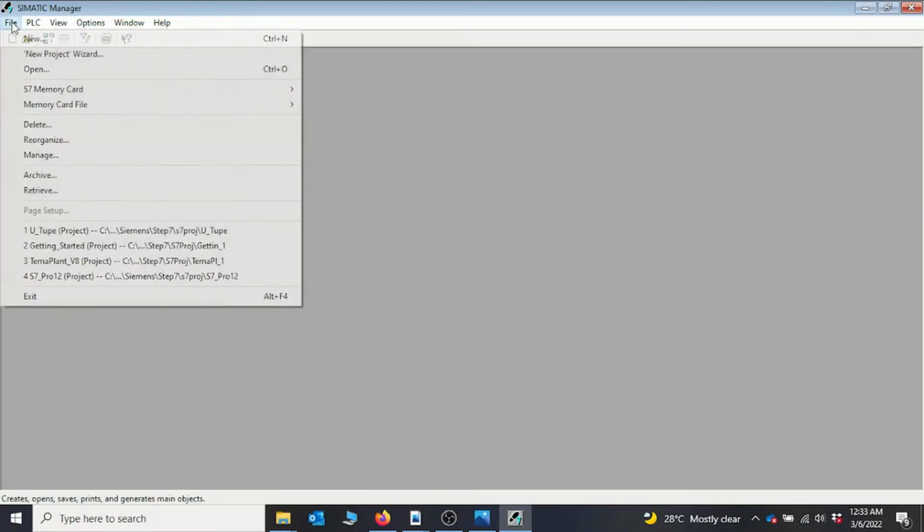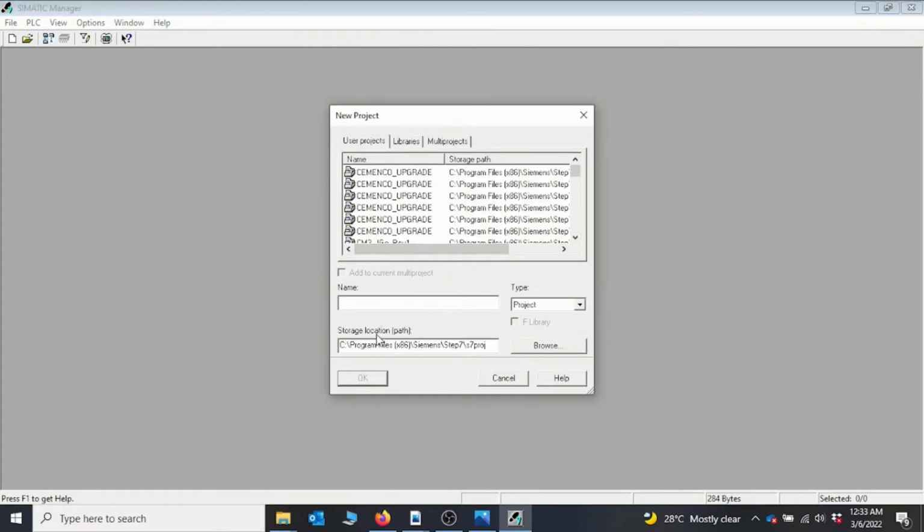Step 7 is already started now, and then you need to create a new project. To create a new project without a wizard, you go to File, you go to New. You can give the project a specific name, given to the PLC that you want to download the project from. I will say PLC underscore test. So we will name it the PLC upload test. Then click OK.